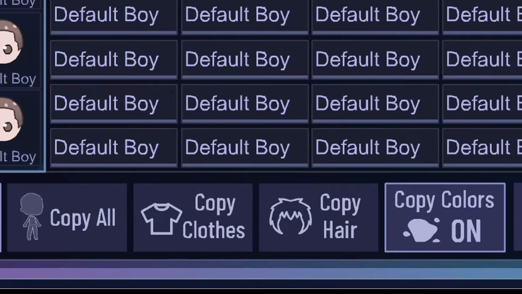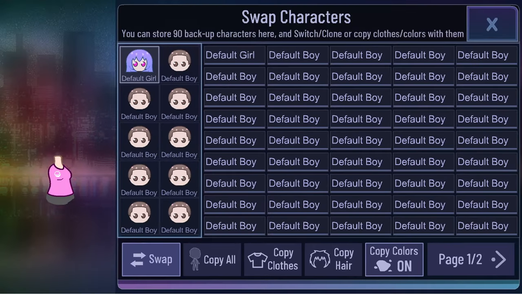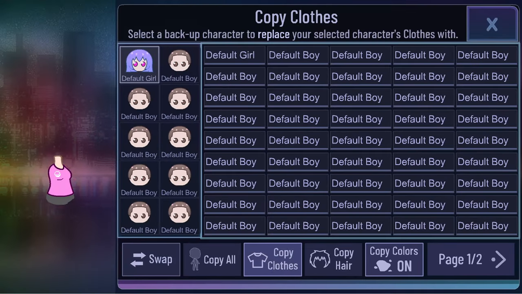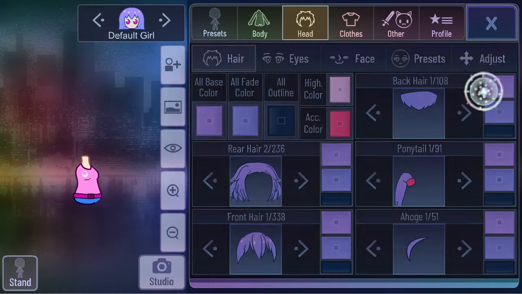And then you're gonna see the options below that can let you either copy the whole OC, the clothes, the hair, or just the color scheme. You're gonna click on any of those depending on which part you're screenshotting. Then you're gonna click the copy of the model. You can see that the colors are back to normal. So that's gonna save you some brain power from memorizing.